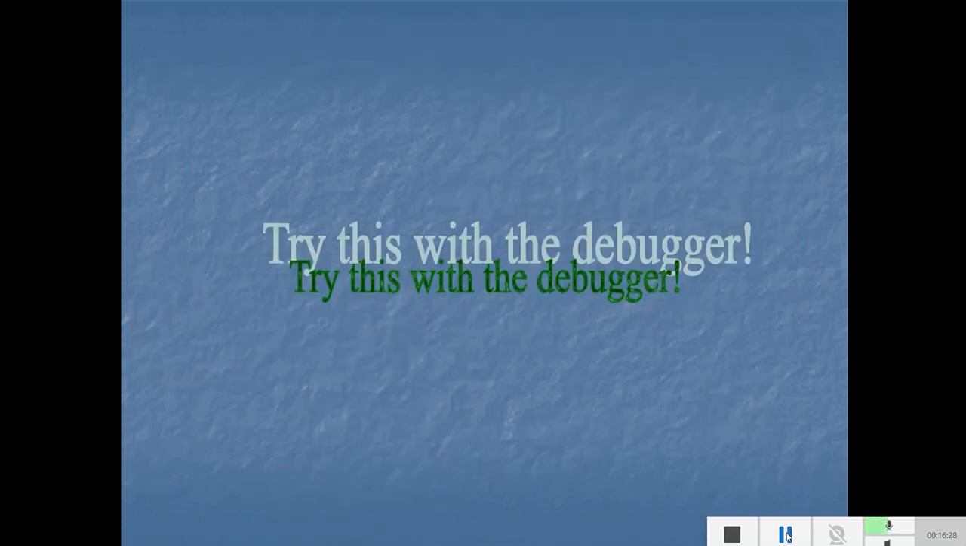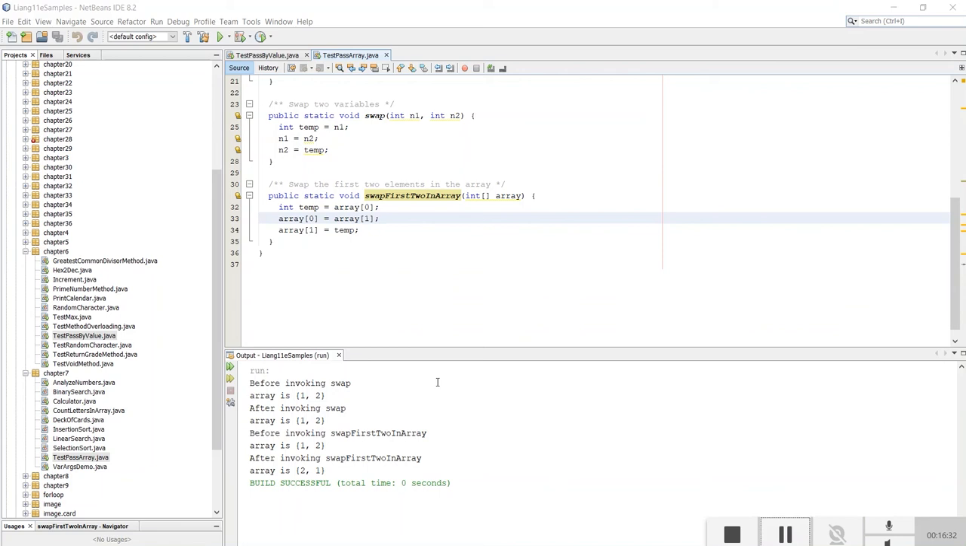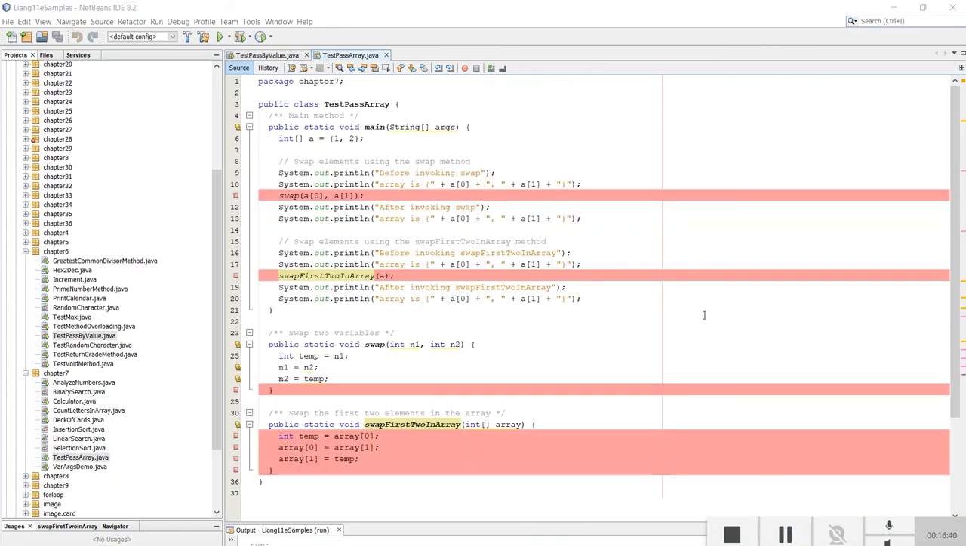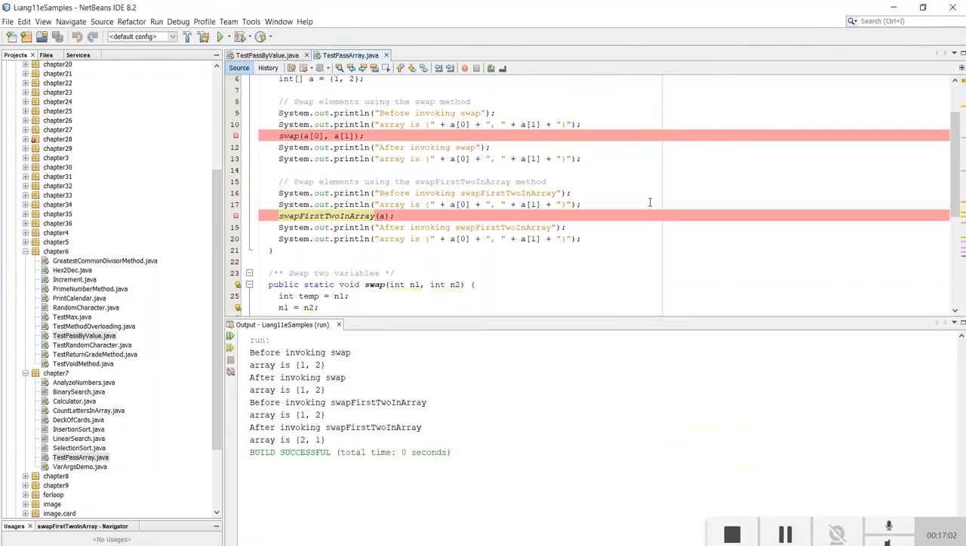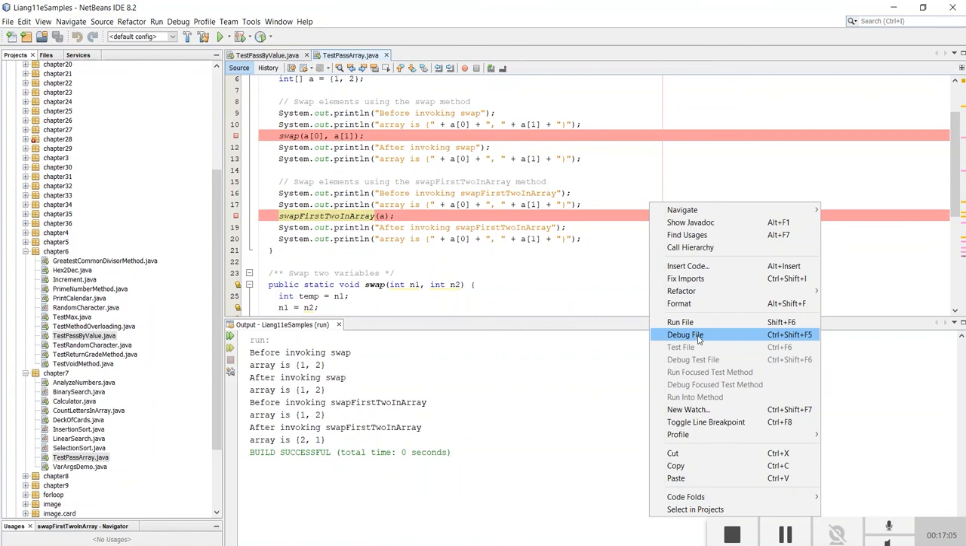So this one I think I will show in the debugger. So once again, notice what the output was. I'm going to set my breakpoints. So I've set a few breakpoints. I'm setting a breakpoint right here when I'm about to call swap within the main, and then another one right here when I'm about to call swap first two in an array. And then I'm also setting a breakpoint at the end of my swap, and then a few breakpoints in here as well in my swap first two in an array. So I'll go ahead and debug it.